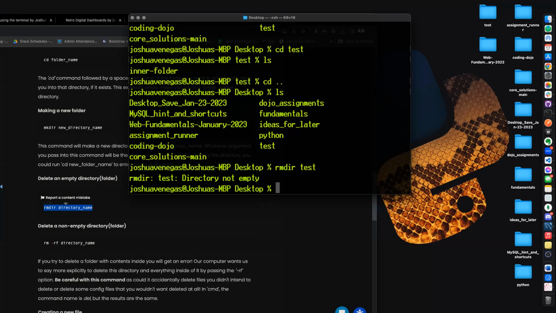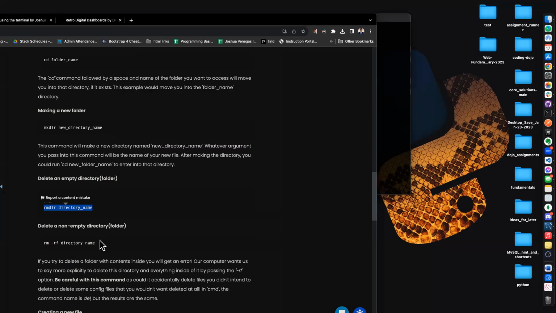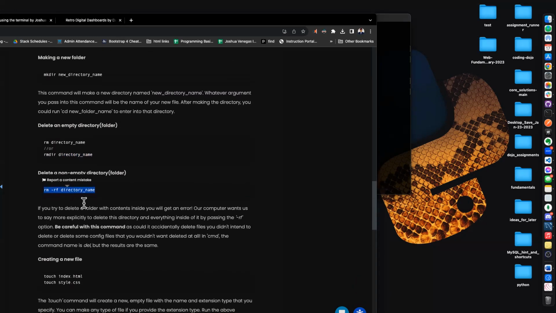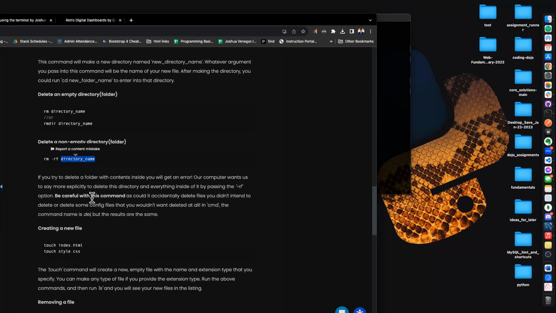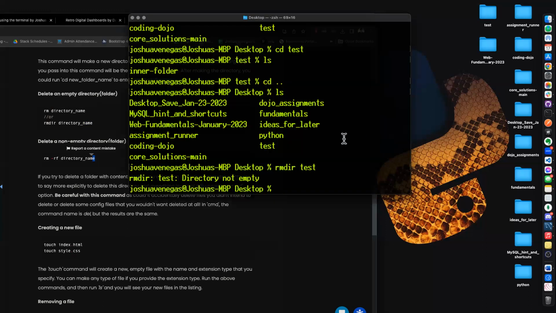So it gives me this error, like, I'm not going to delete something that's not empty. So you have to type in a special command here to delete a folder that has things in it. So rm space -rf and then the name of the folder. This is a force remove. Okay, so let's do this.